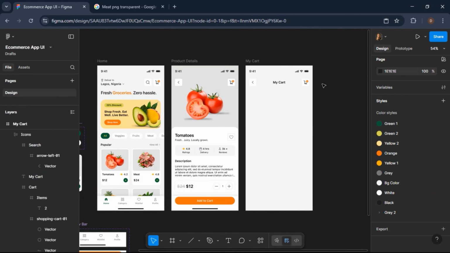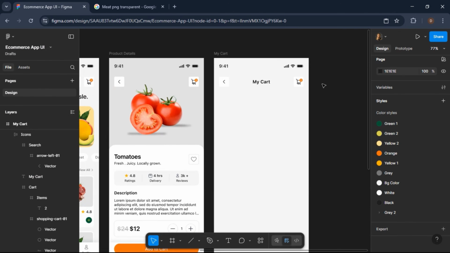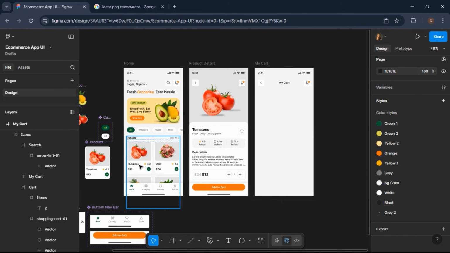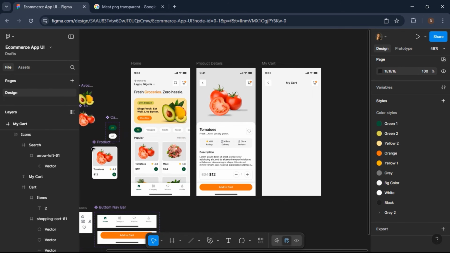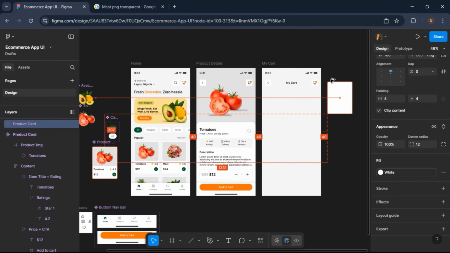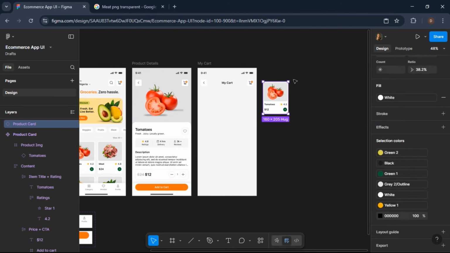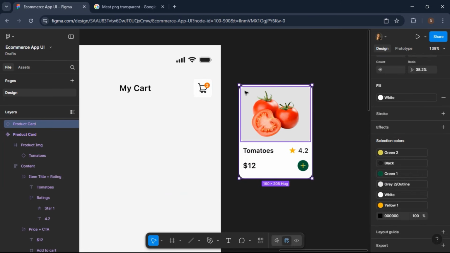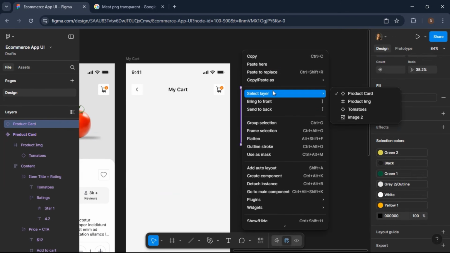So now that we have this, we now need to create the next section. So now we need to create another version of this particular product card. So I'm just going to drag this product card here, and we are going to detach it and recreate it quickly.